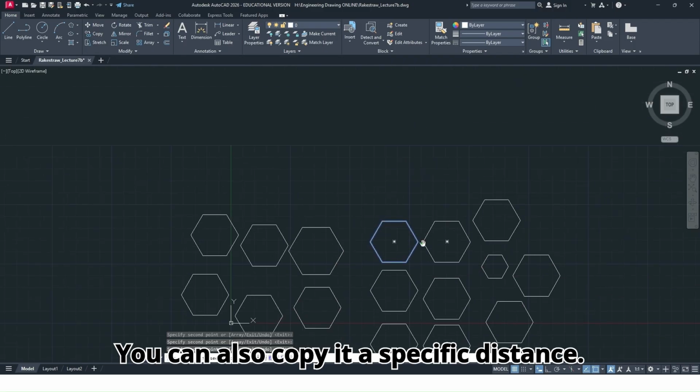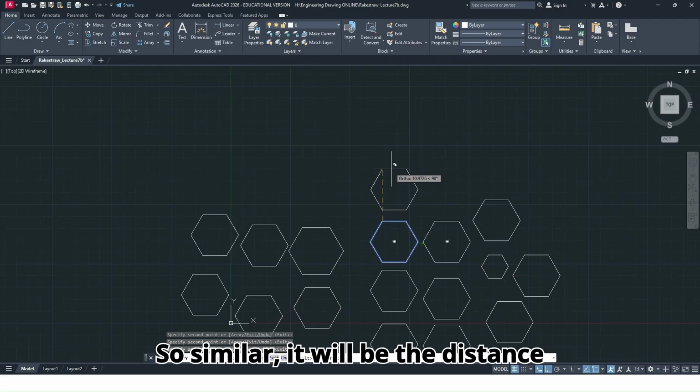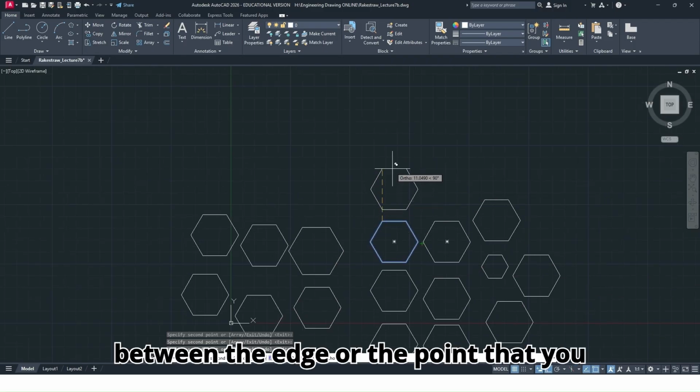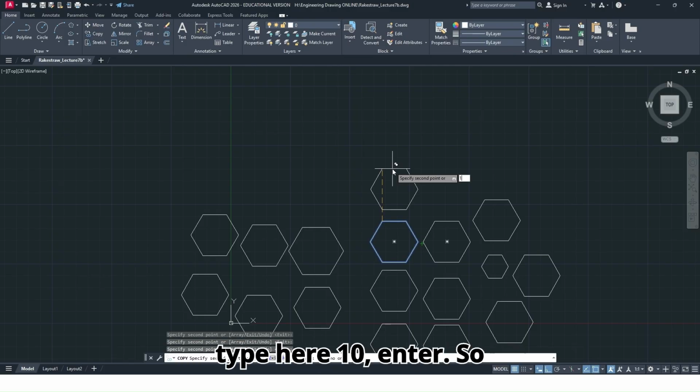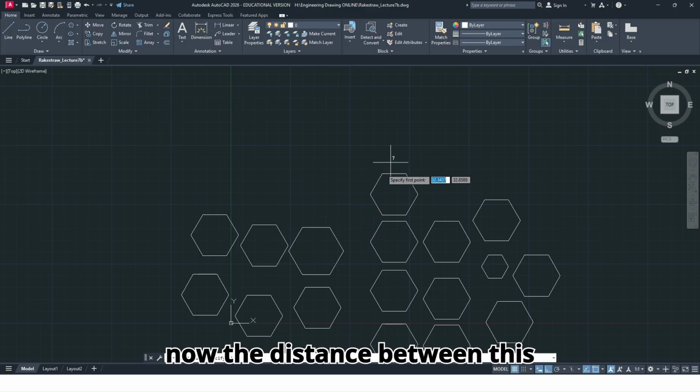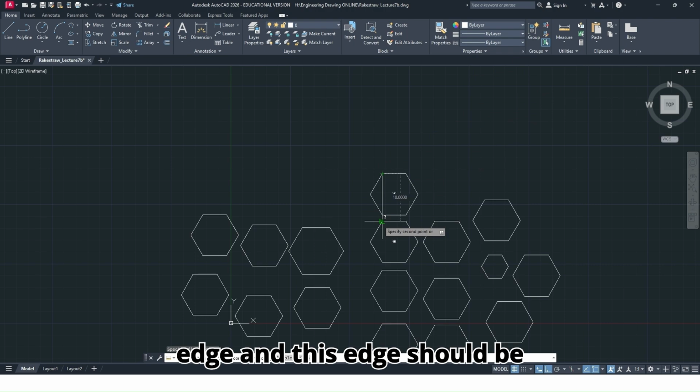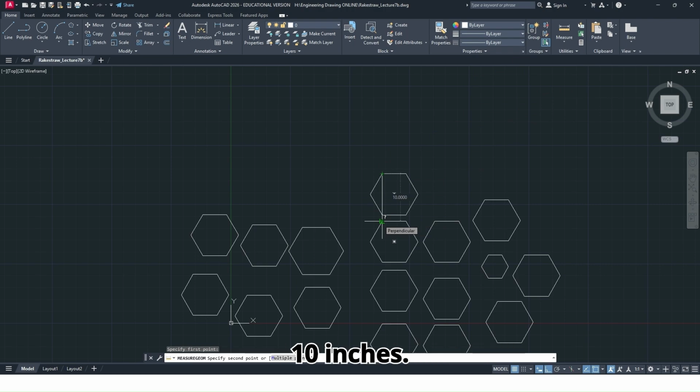You can also copy at a specific distance. So similar, it will be the distance between the edge or the point that you selected as a base point. So I'm gonna type here 10, enter. So now the distance between this edge and this edge should be 10 inches.